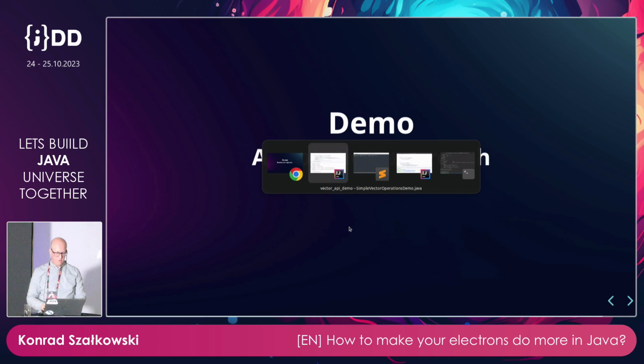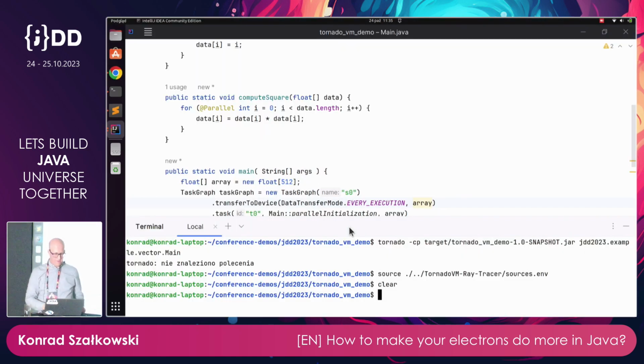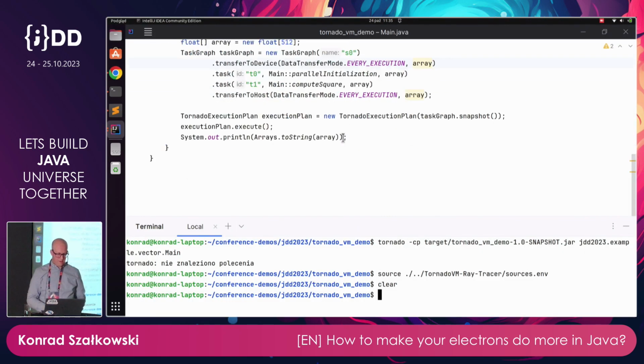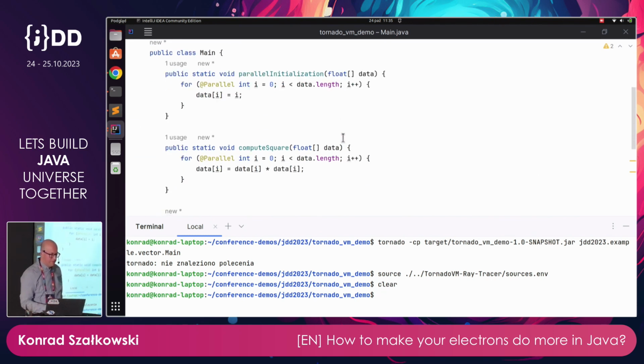Let me quickly show you the demo of the annotation approach, because I think this is the easiest one, especially for the Spring lovers. So, everyone see? We have two static methods. The first one is parallel initialization. We take an array of floats, and we initialize each float with the integer value from the iterator. We are adding a quite neat annotation, @Parallel, and this does magic for us.